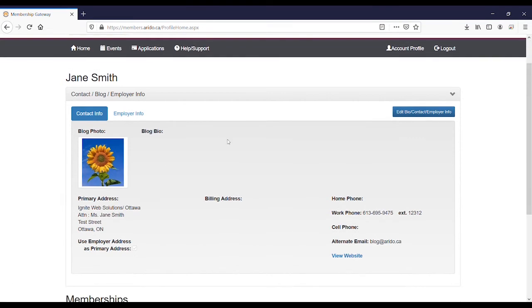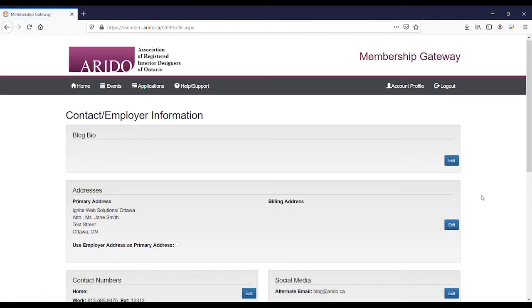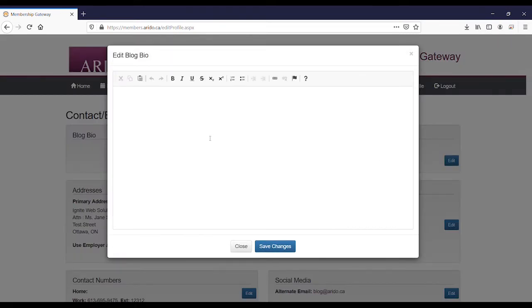So you can see here the blog bio is empty. So all you need to do is click on Edit Bio, Contact Employer Info, and you click Edit, this blue button that says Edit, and here you can insert, "This is my bio." I would advise copy pasting text in from another place where you've edited it. If you want to include any emphasis on the text, like bold, you can.